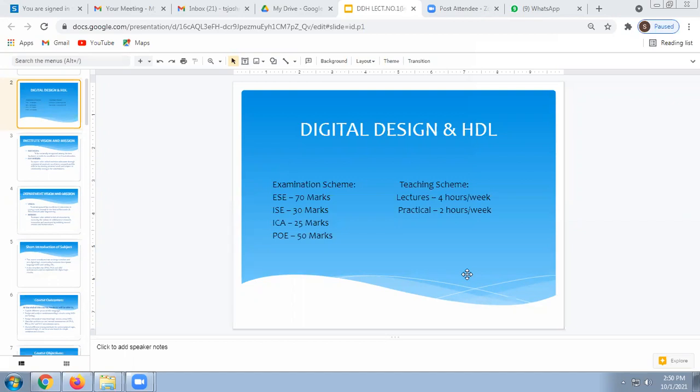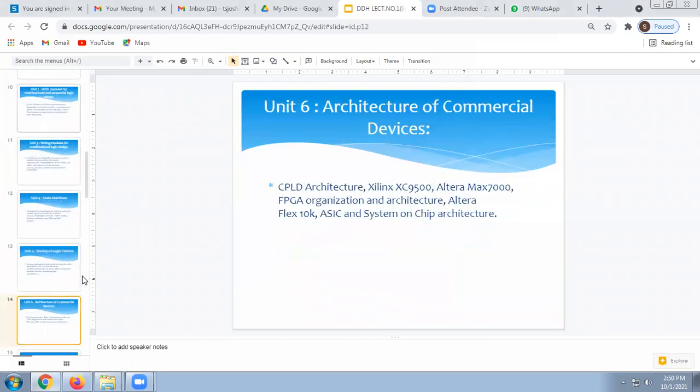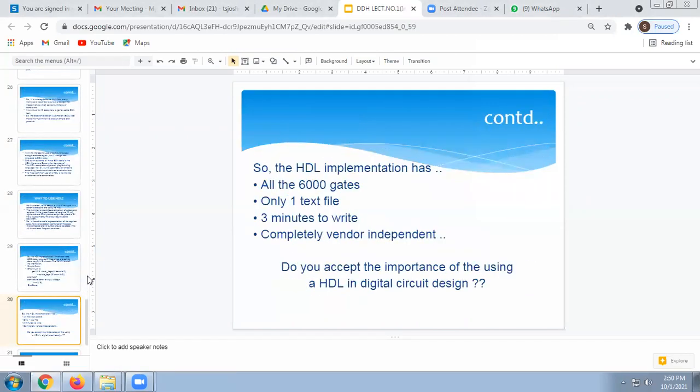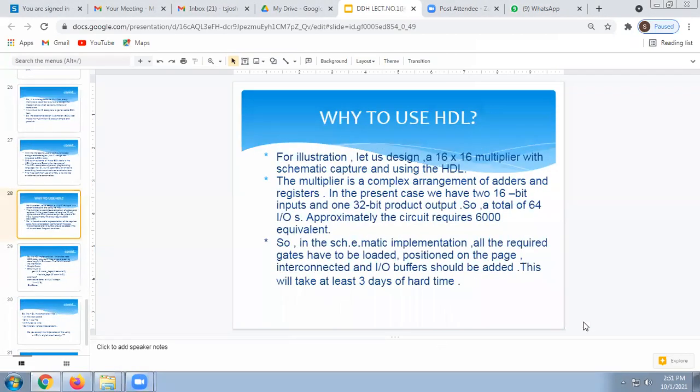So why use HDL? See, for illustration, let us take one example: design a 16x16 multiplier with schematic capture and using the HDL.